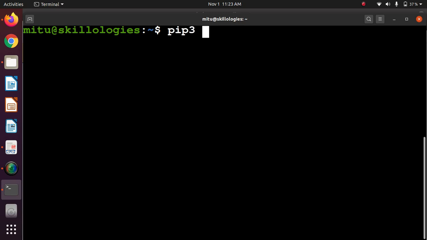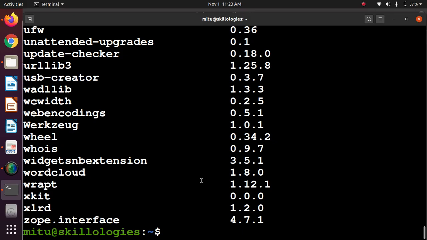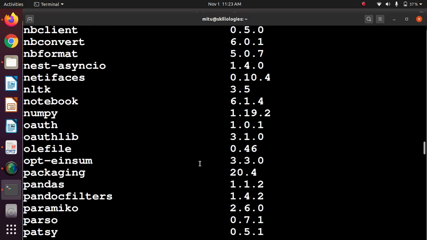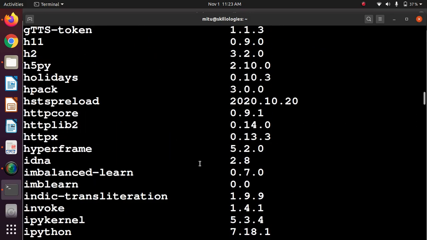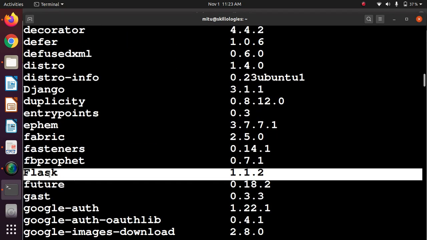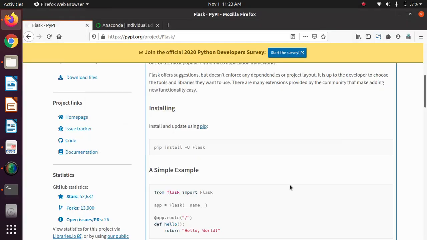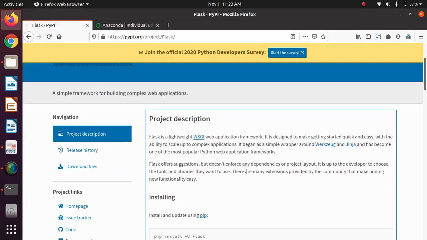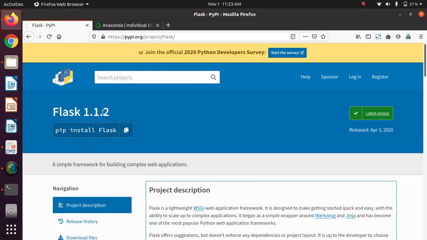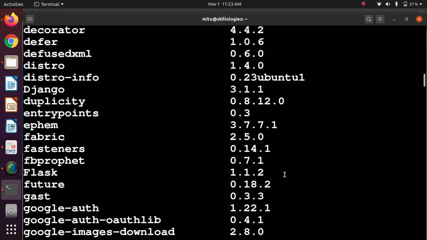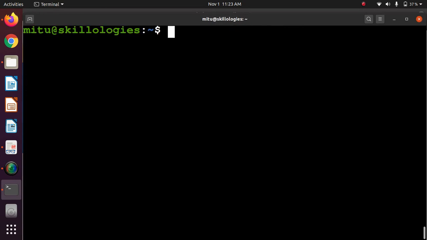So if I want to see the list of all the packages present in my system, I can make use of a command, pip3 list. And if you want to check whether Flask is present, I can just check it out. Yeah, this is Flask 1.1.2, the current version of that package. Okay, Flask 1.1.2 I have installed in my system and it's available there. Python is already installed. Flask I also installed by using pip.